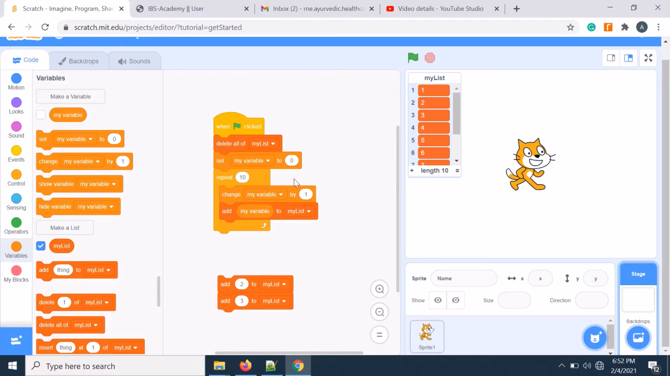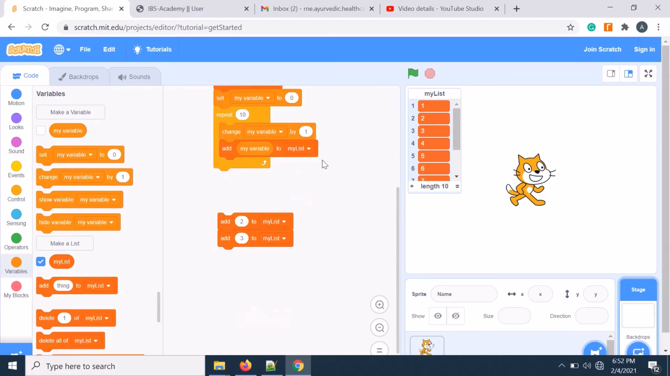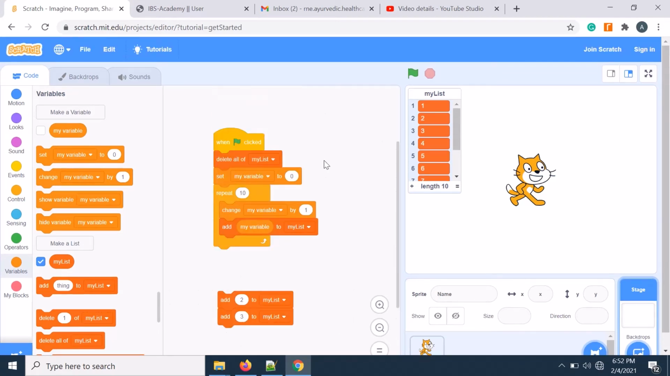So first time 1, then second time 2, third time 3, till 10, I mean the 10th repetition, it will generate the number 10. And I'm adding that variable, that means whatever number the variable is holding, that number is added to my list. Okay, so that's all about the list creation.